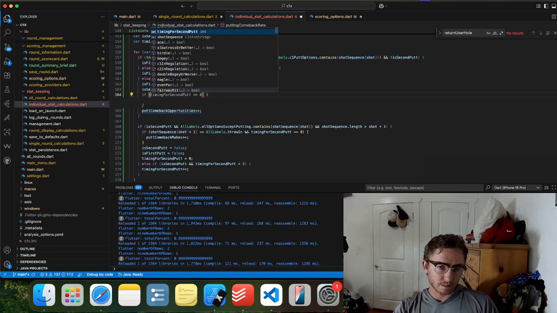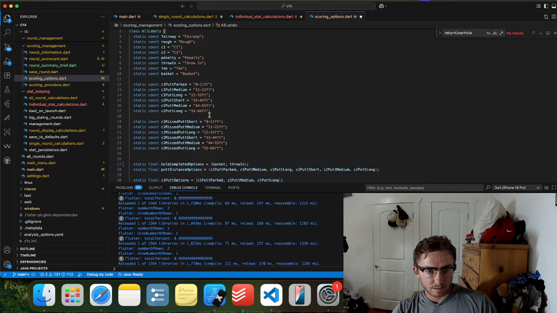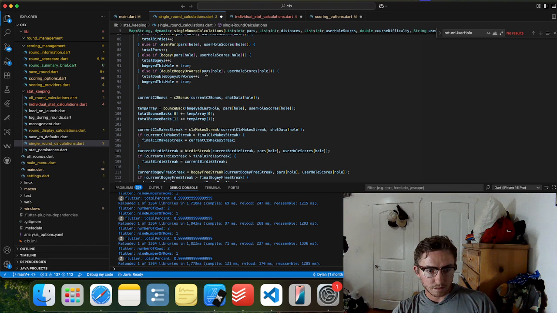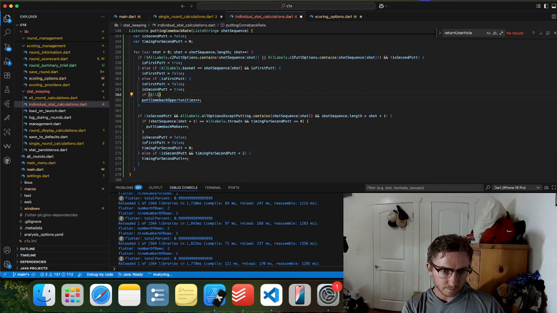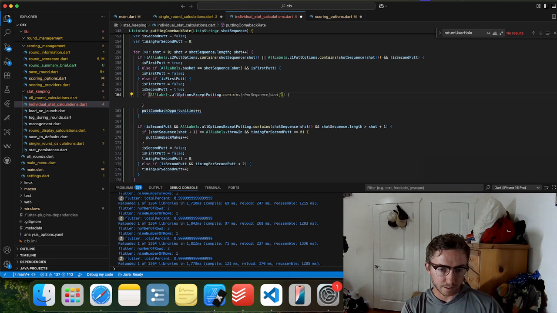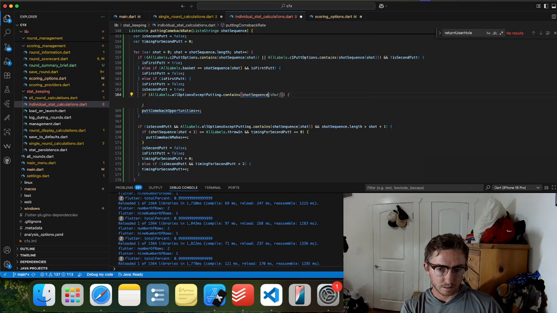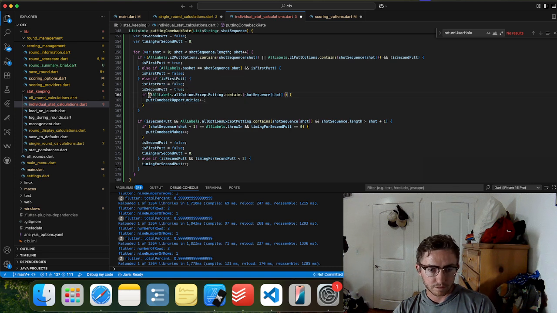If fairway, rough, penalty, T. I only want to add an attempt. Maybe we'll stop all options except putting. Contains shot sequence shot. If it does not contain those, meaning that they are putting, there's definitely an easier way for me to do that.